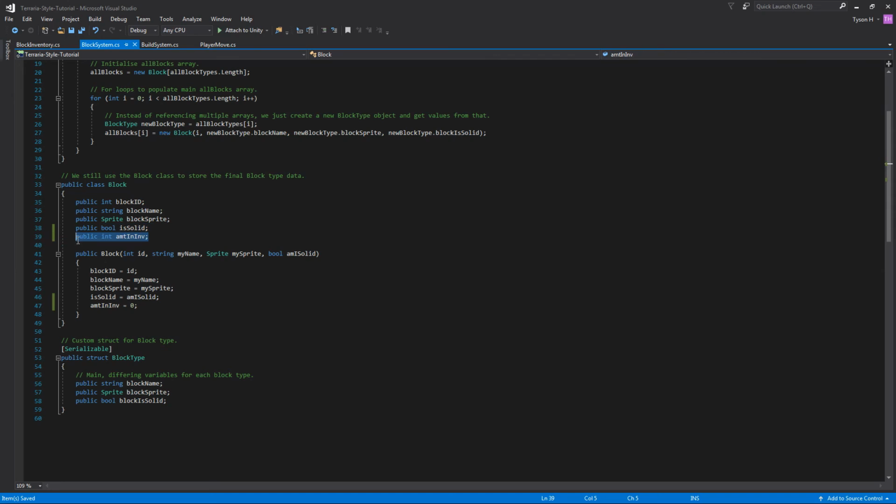Alright, cool. And this variable here is what we're going to use. This is going to store how many of the blocks we have. We're just going to update the block itself. So for every single block that exists in the world, we're also going to know how many of those blocks the player has in their inventory. When each block starts, we're going to have 0, because those blocks are created at the start of the game.